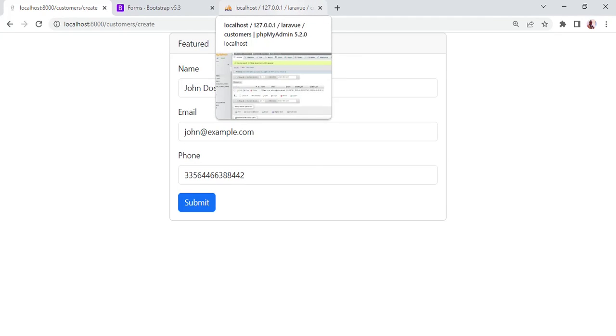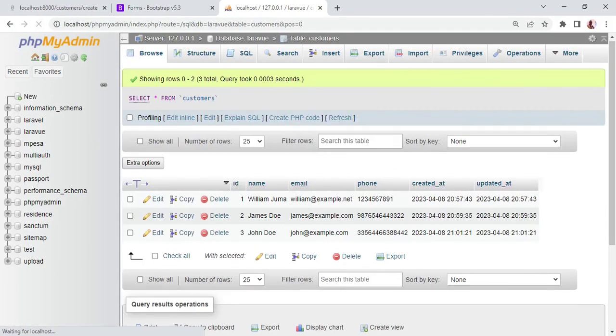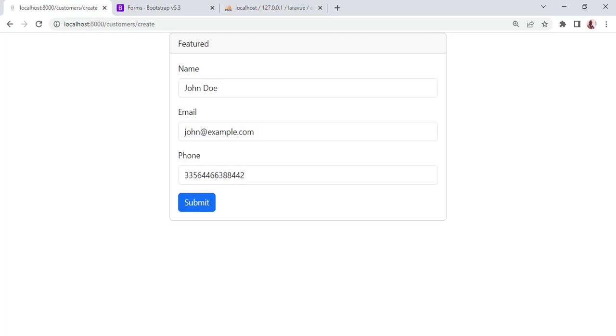But when we check our database now, we expect to have 3 users saved inside there. And as you can see, we have William, we have James Doe, and we have John Doe. And up until this point, I think it is good enough for me to stop this tutorial here. We will continue with the next tutorial.